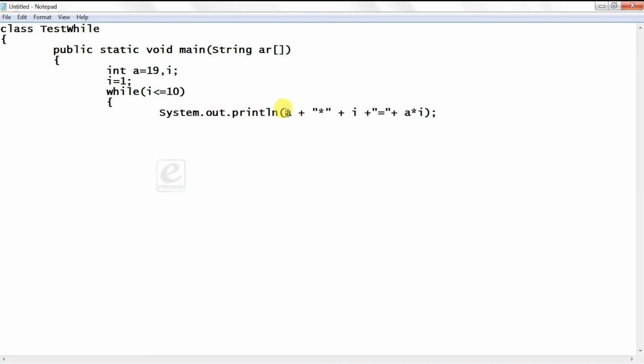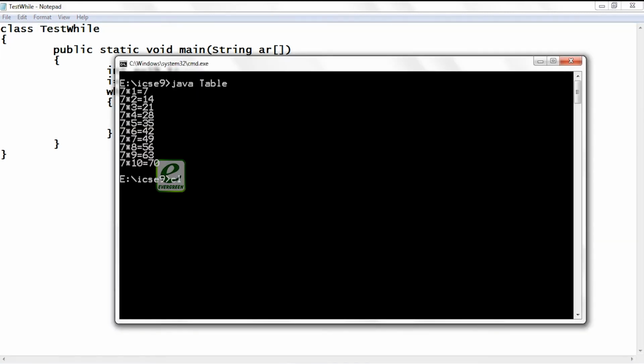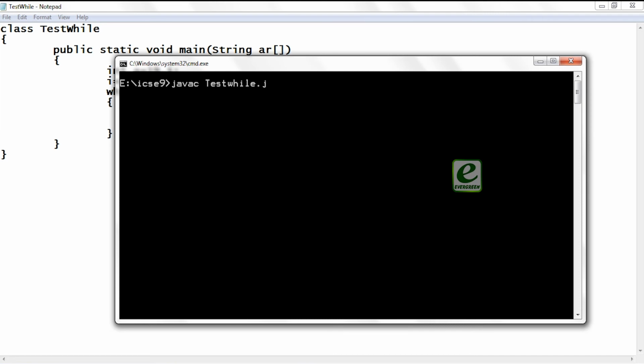So this will be 19 into 1 equals 19. Next will be 19 into 2 equals 38. So it will go like this. The next step will be i plus plus, and then while close, main close, and class close. Save it as test_while.java and compile with javac test_while.java. It is compiled successfully. Now run this file, test while.